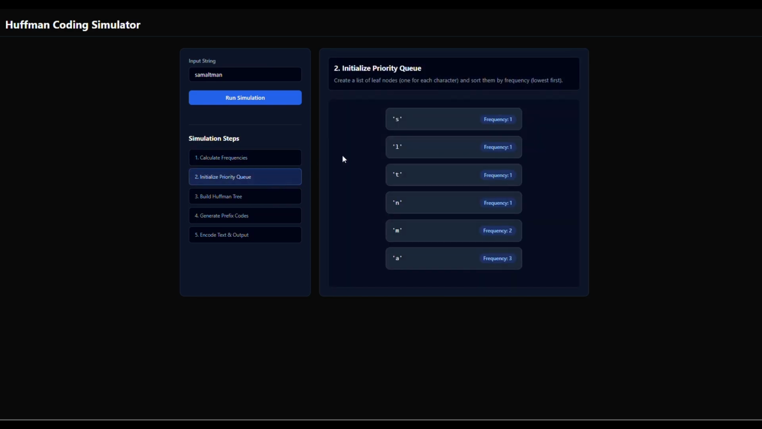Over here we can see that the priority queue is created with the ascending order of the frequencies. Since all these have the frequency of 1, they are arranged as they appear in the string. L appears first after S, T appears after L, and N appears after T. So this is how we resolve the conflict of same frequencies, followed by the increasing frequencies, which are M and A, with the frequency of 2 and 3 respectively.